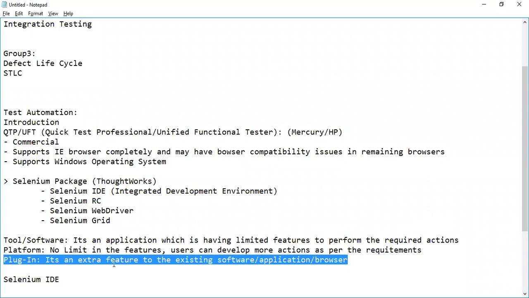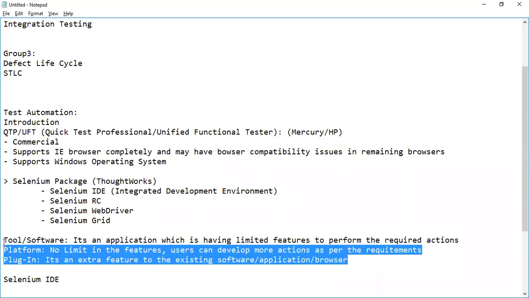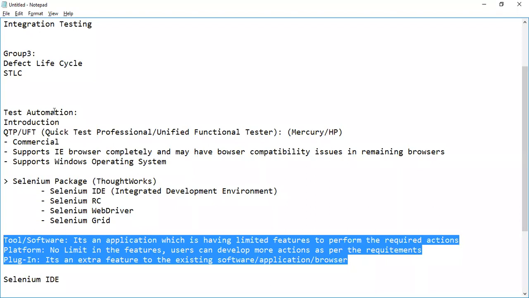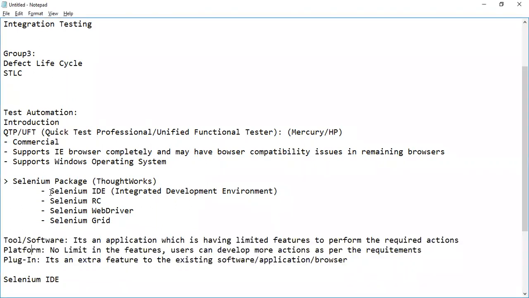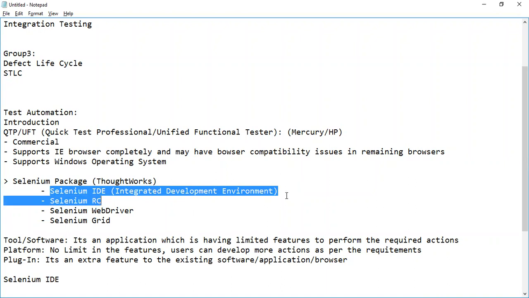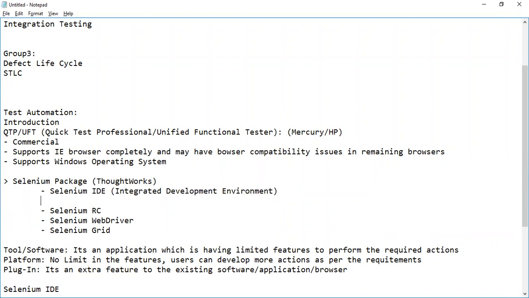Here, do you have any questions on these three definitions? Anyone? Because we are using these terms now. Are we clear? Fine. Okay. So these three are the terms we need to understand before going with Selenium IDE. Selenium IDE, integrated development environment, is a plugin.